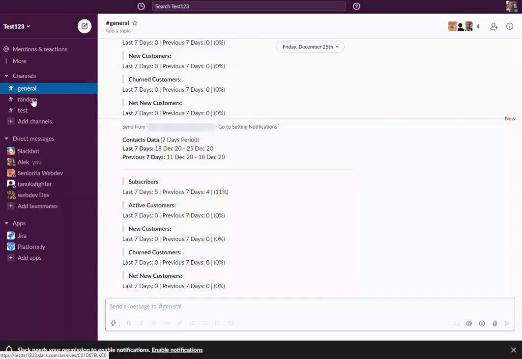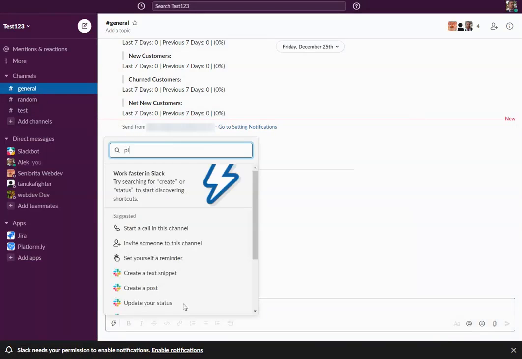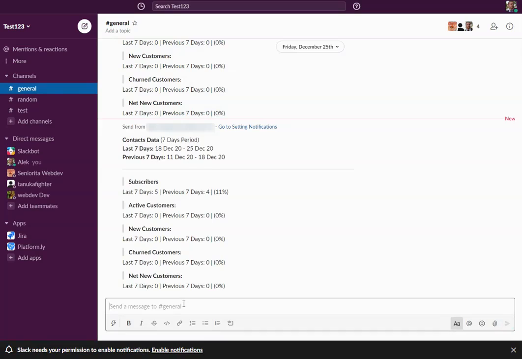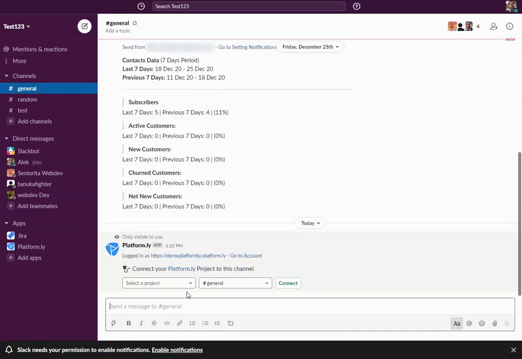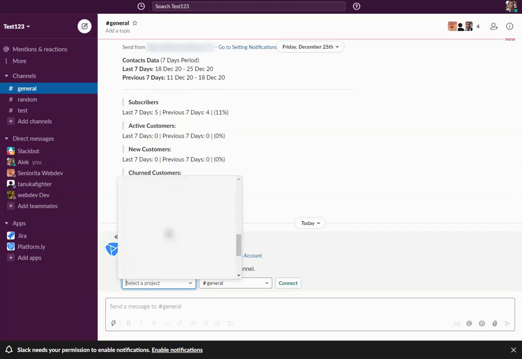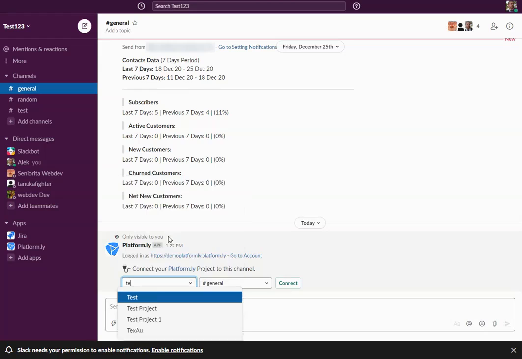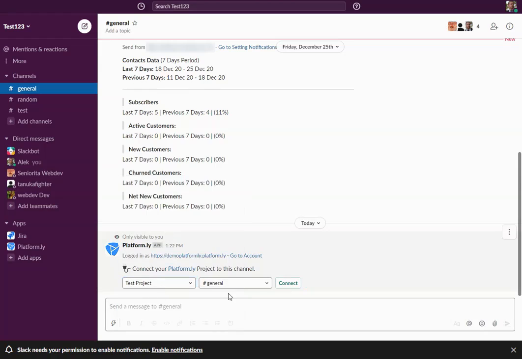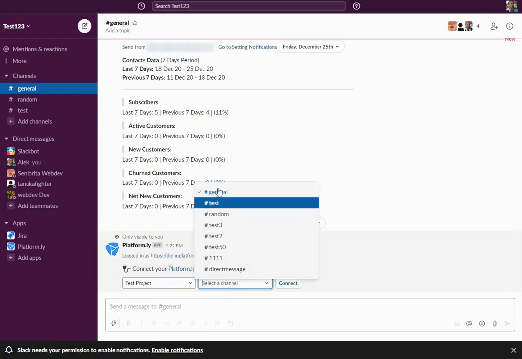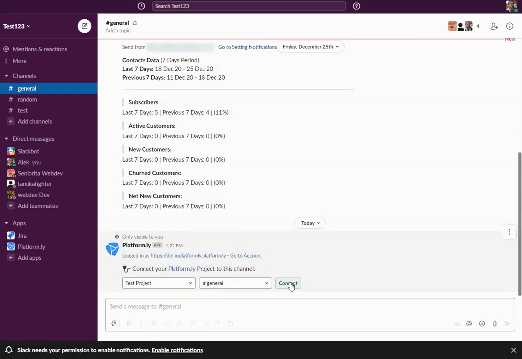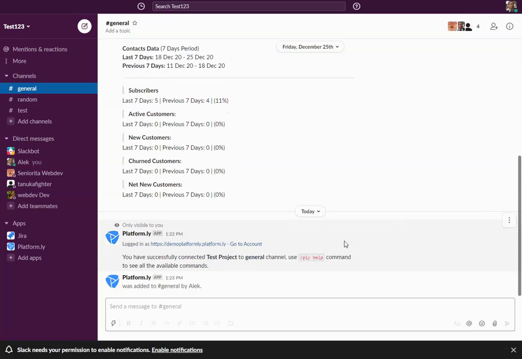So let's say we're going to choose the general one. Okay. With the command PLY connect, we press, and then options come out that we need to choose. From here, we can choose what project we want to connect to this specific channel. So we're going to choose the test project, and we can choose the channel, but now we're in general. That's the channel we want to connect, and we click connect. And that's it. Now we have added Platformly to this channel.